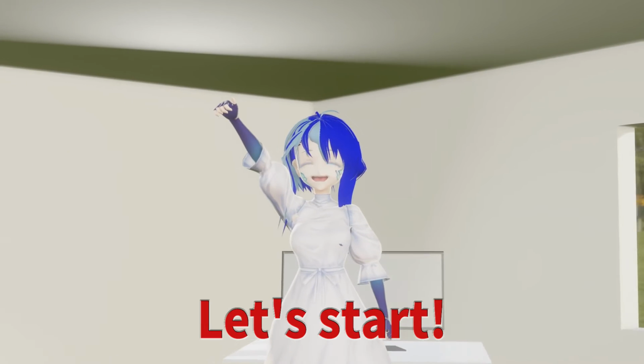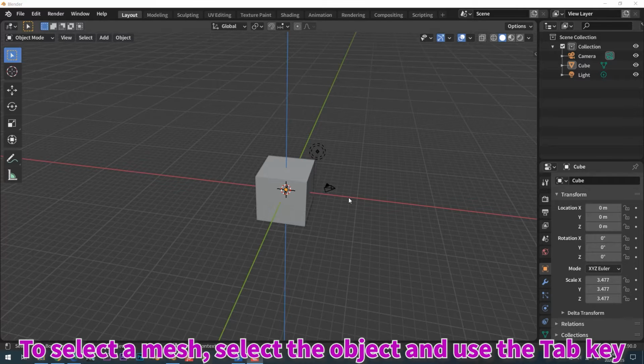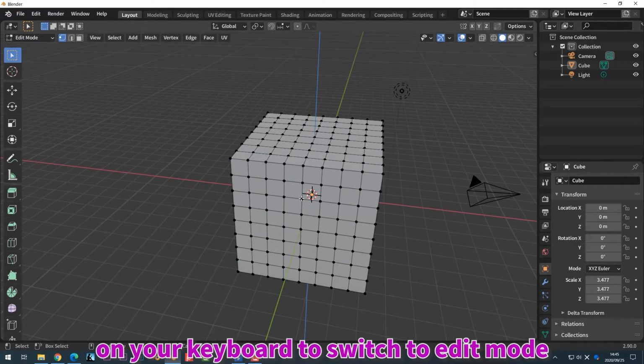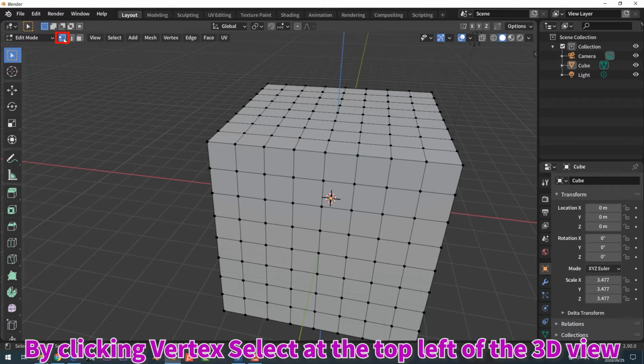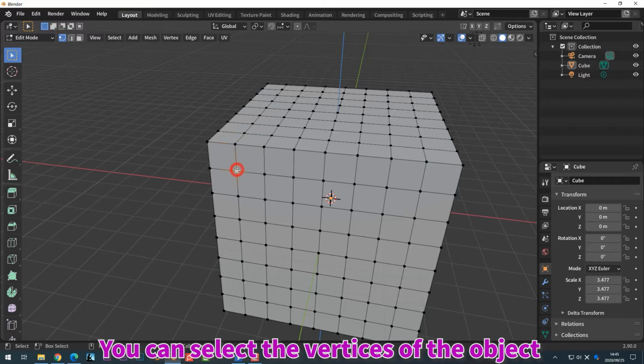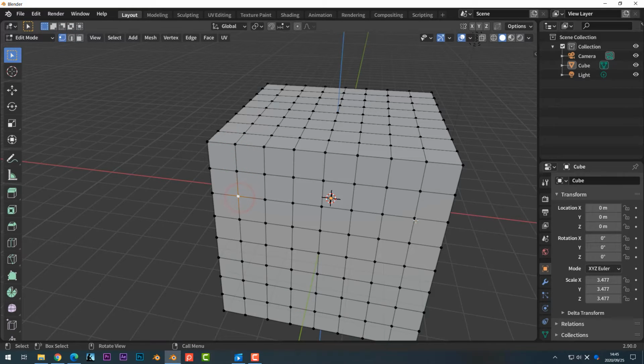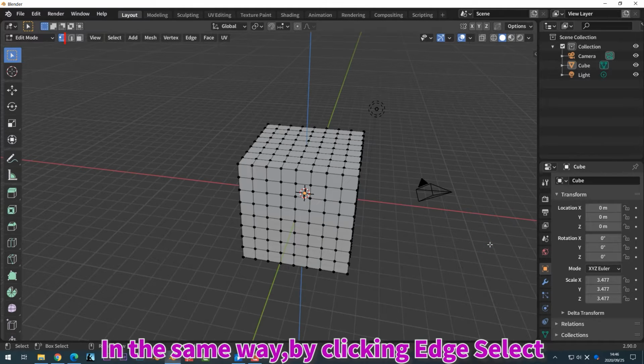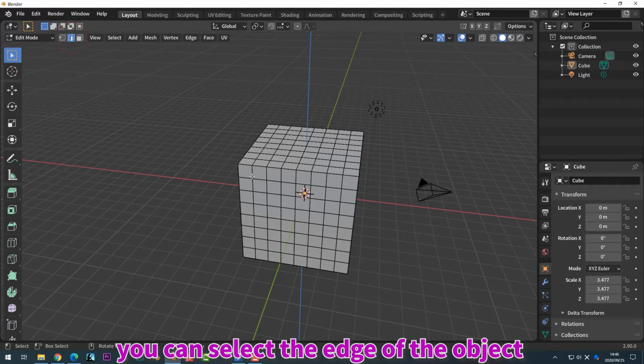Let's start! To select a mesh, select the object and use the Tab key on your keyboard to switch to edit mode by clicking Vertex Select at the top left of the 3D view. You can select the vertices of the object in the same way by clicking Edge Select. You can select the edge of the object.